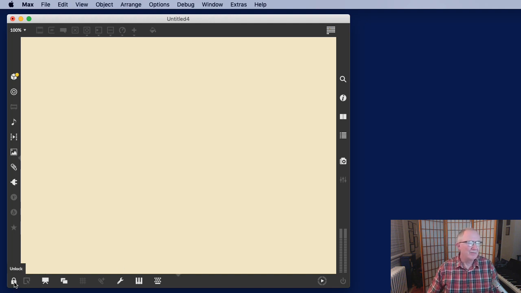So when we are adding things to the patch, we're unlocked, and when we are working the patch, we are locked. So that can be switched on and off with Control or Command E. I'm using a Macintosh, so every time I say Command E, if you're on Windows, just hear that as Control E. So back and forth I can unlock and lock this patch.